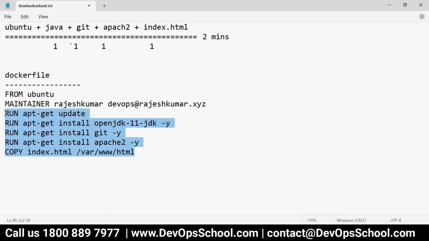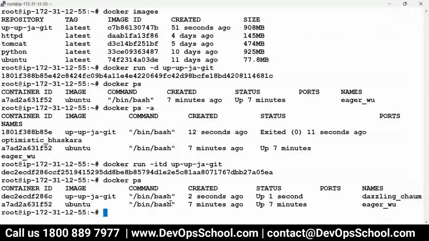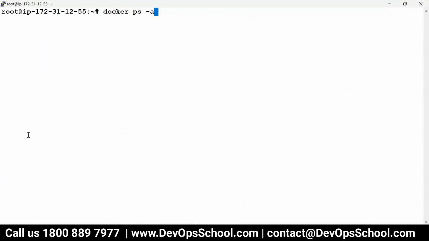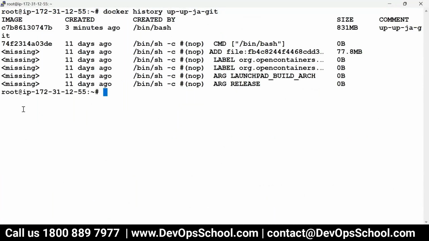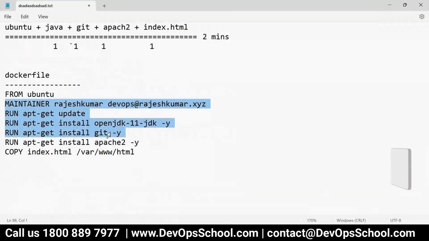You know what will happen? This is one layer, two layer, three layer, four layer, five layer, six layer. If you remember what I showed you, here you have only one layer. Let me show you the history command: only one layer, everything you got. But here I will have so many layers. Understood, all of you?